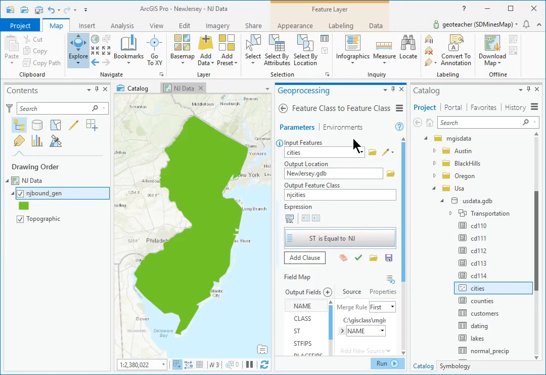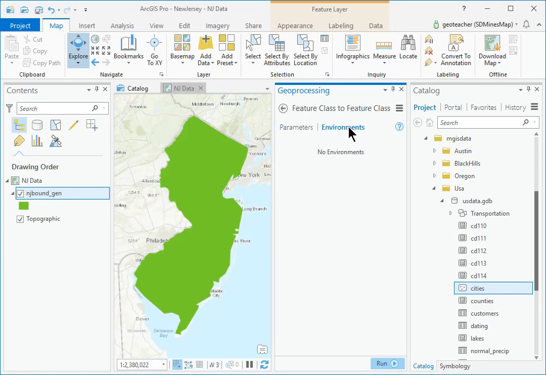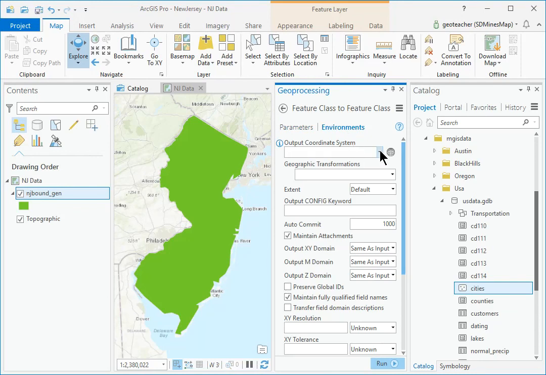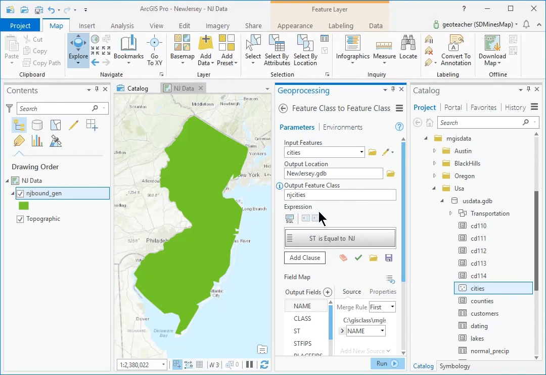Near the top of the tool, click the Environments tab. Set the Output Coordinate System drop-down to Current Map NJ Data. Leave the other settings alone. Click the Parameters heading to return to the tool parameters. Run the tool.